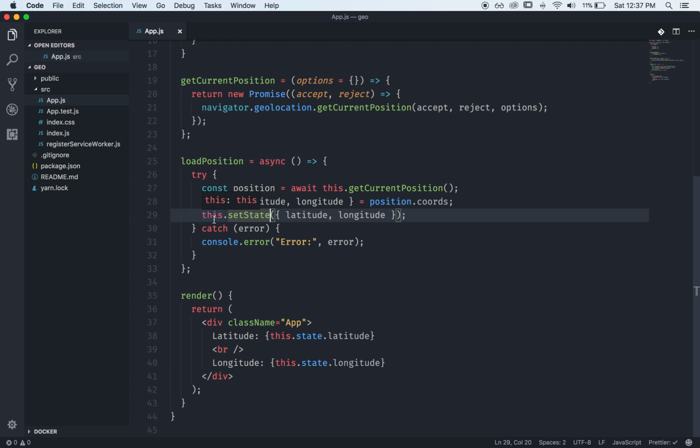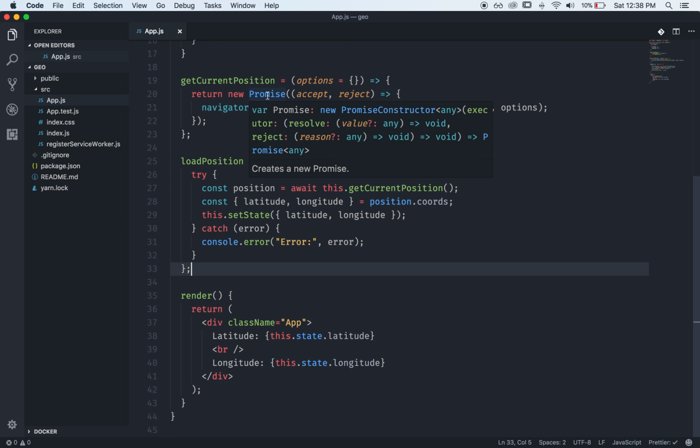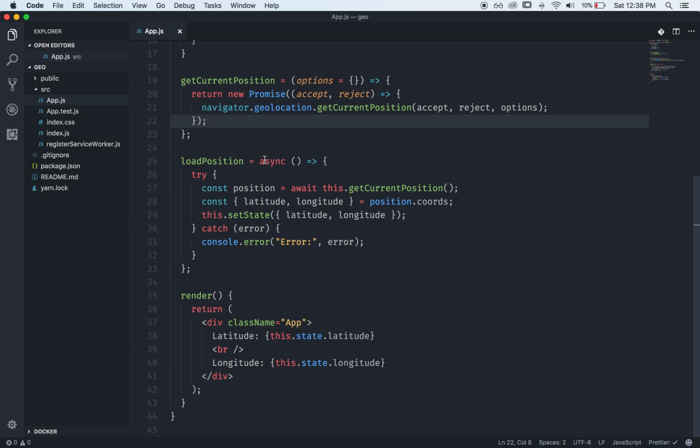But remember, we also have to deal with what happens if things screw up. So for that, we use a catch here. Essentially, this portion of the code is what happens when we call the accept function of our promise, and this portion of the code is what happens if the reject function gets called. Well, that's it for today. That's how you can take any sort of function that uses the callback signature and convert it into one that uses promises. And once you have promises, you can use async await.